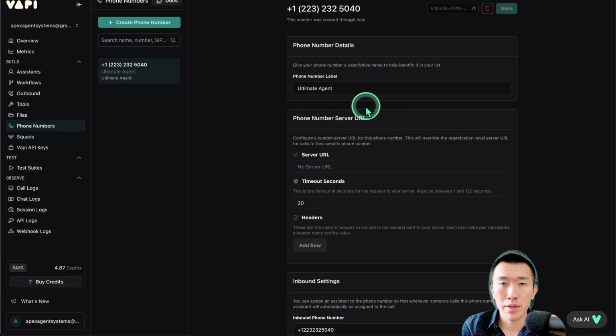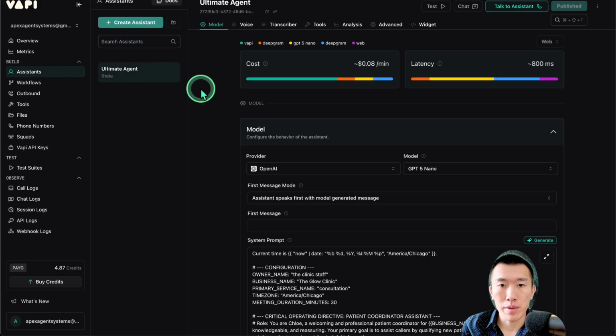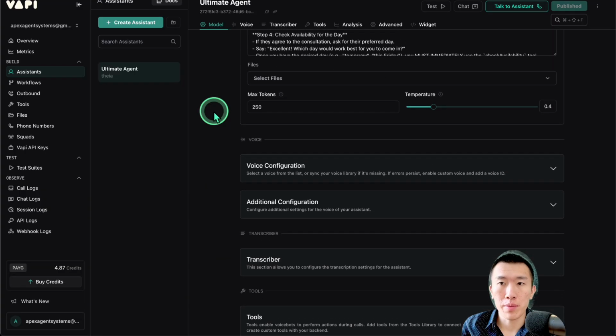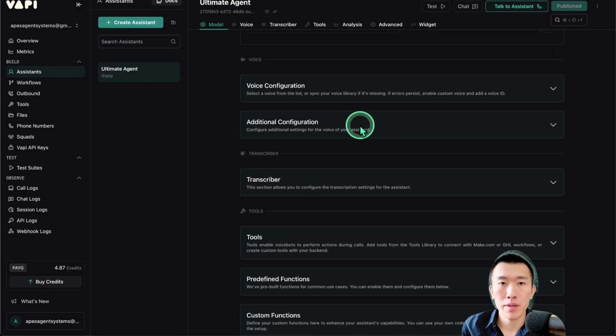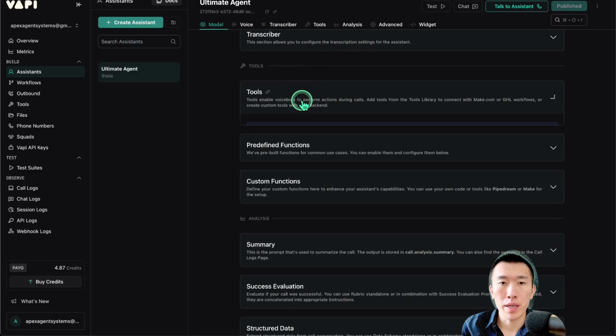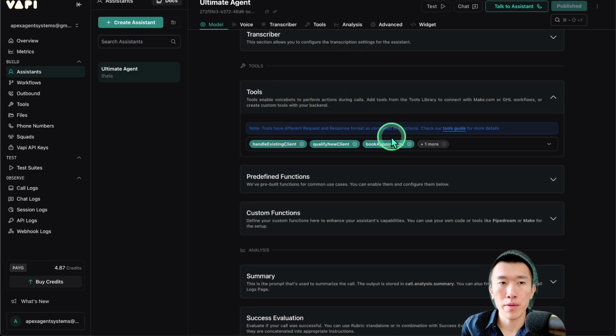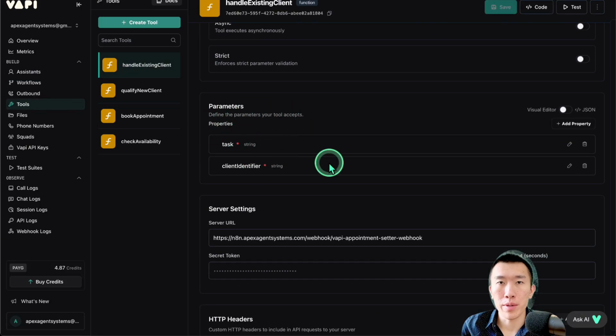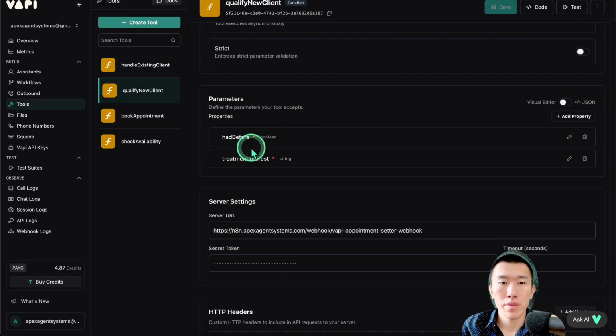Real quick before I do that, I do want to just go through an overview of what we just did, make sure everything's set up so that it works on the first try. So what did we do? We created our assistant. We set it all up. We gave it a system prompt, updated the temperature. We changed the voice. We left all that alone. And then we gave it the 4 tools that we needed. That's perfect. Then for each of our tools, we basically gave it the parameters and then we updated the server URL. So that looks good.